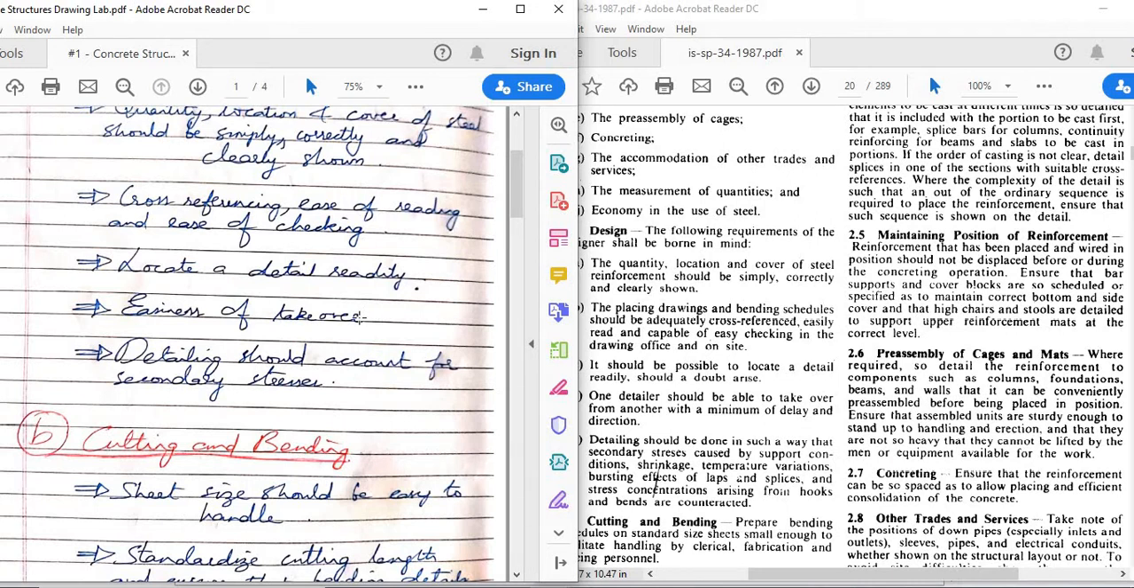Then easiness of takeover. Sometimes the engineer may change, or the detailer may change, or the site engineer may change, or even the contractor itself may change. Even if that happens, the drawing should be so simple that it is easy to take over.